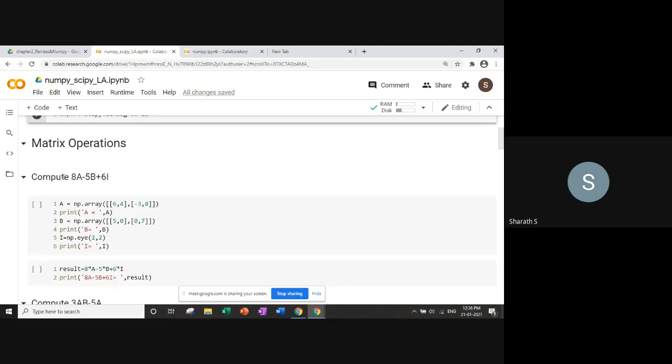So I want to compute this matrix value, which is 8A minus 5B plus 6I. Now A, B, and I are matrices, and I is an identity matrix. I will define what A, B, and I are, and eventually compute the value 8A minus 5B plus 6I. This code block below is going to show you how to do that.